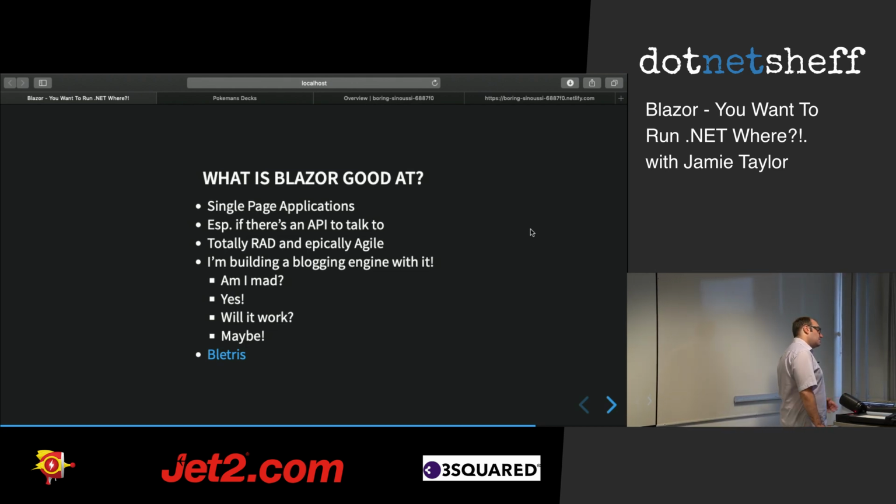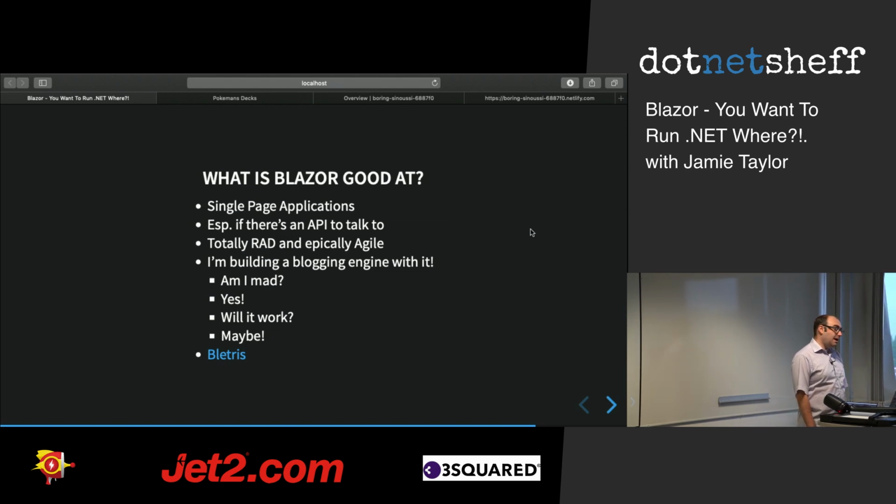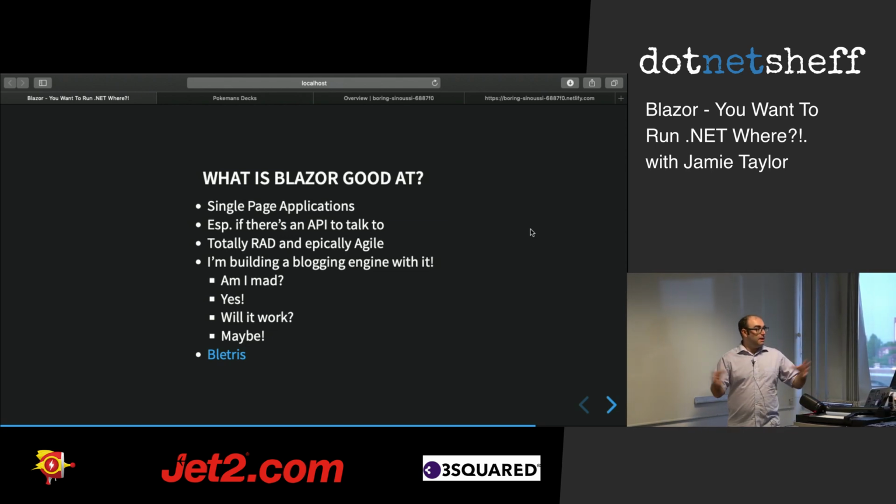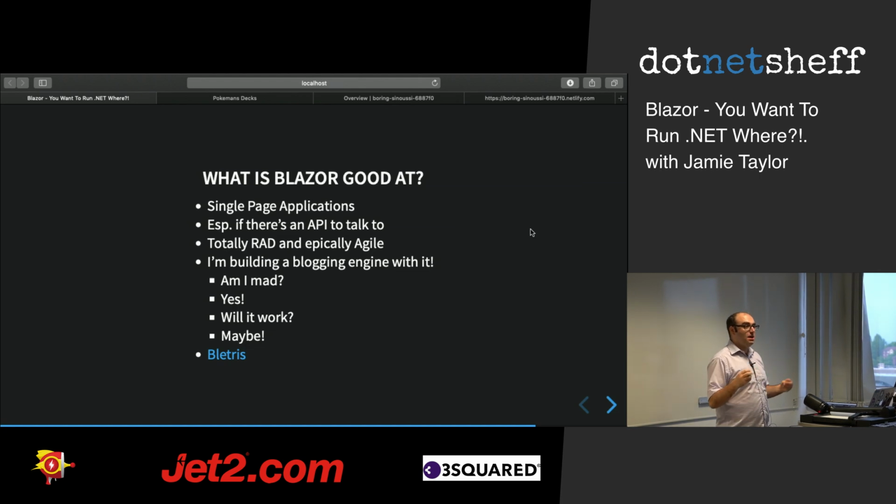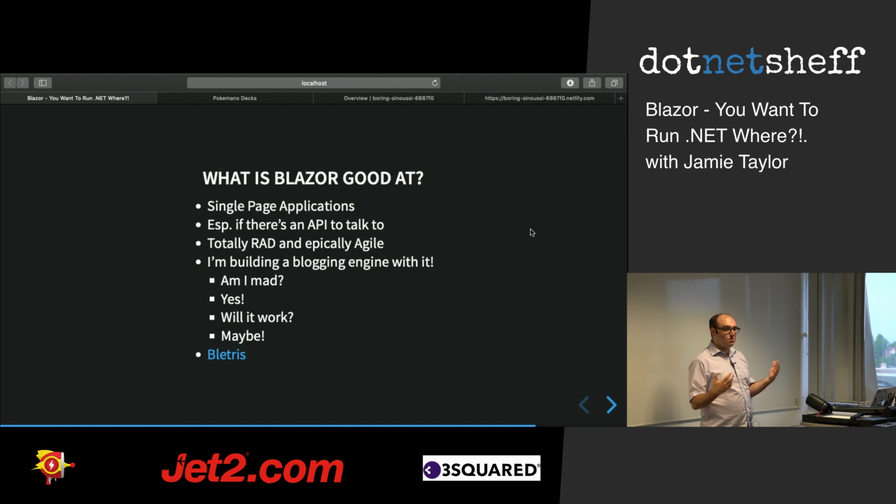I hate that I've written this, but it is totally rad and epically agile. It is all about quickly throwing something together, because I'm going to guess the majority of us are .NET developers, so we don't particularly like to be playing with hundreds of megabytes.